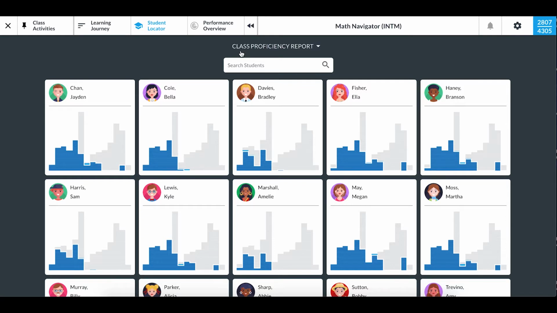Let's start by looking at this first report option, the Class Proficiency Report. This report shows the skylines for every student in your class. Recall that these graphs show the competency gains in blue across your course domains. Each vertical column represents a domain like functions, energy, or speaking and listening. When a student masters a competency or learning standard by scoring 80% or better on an assessment, their skyline grows by 1 block in blue.